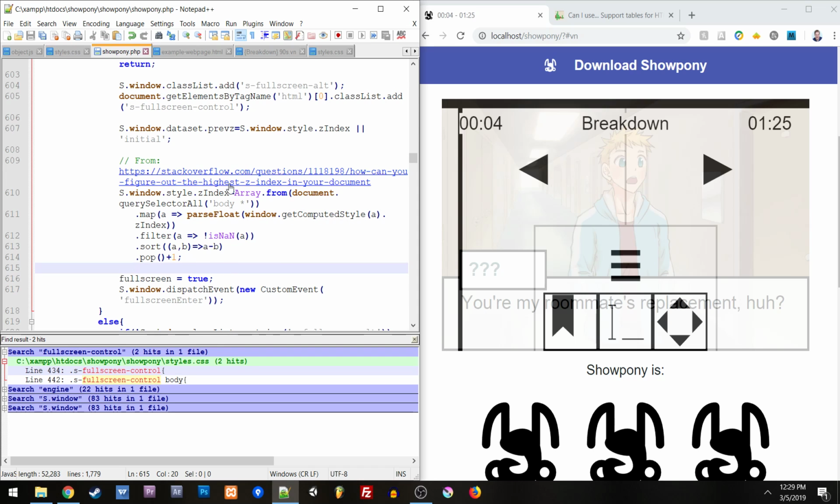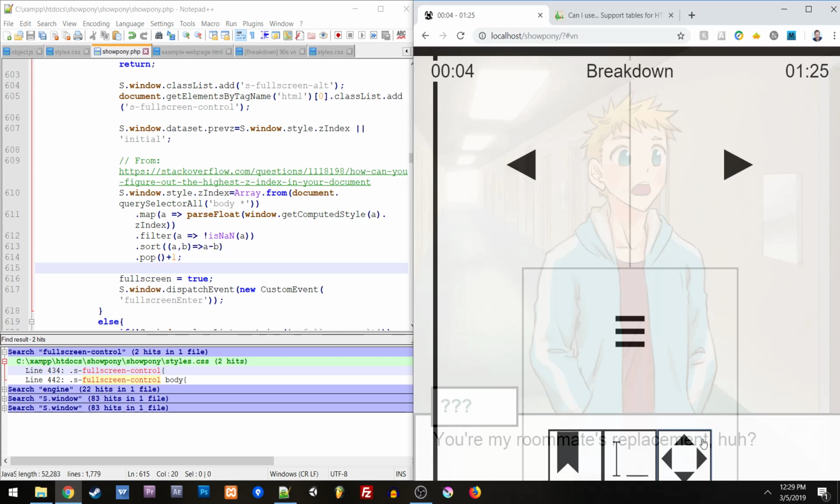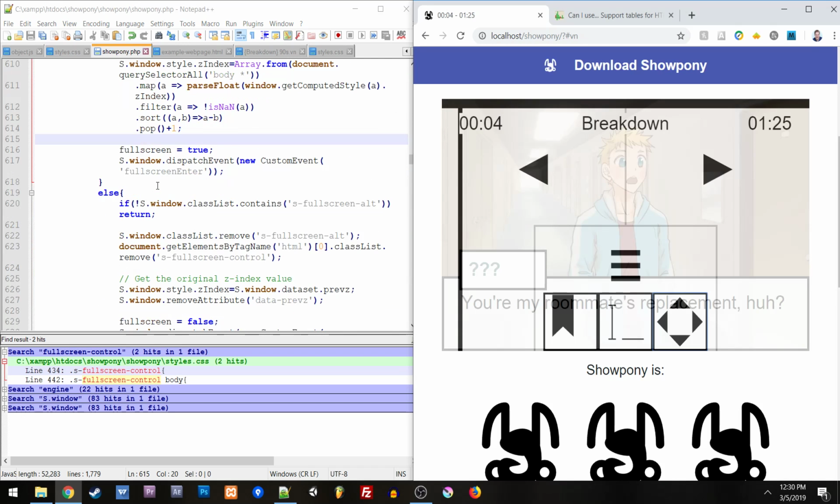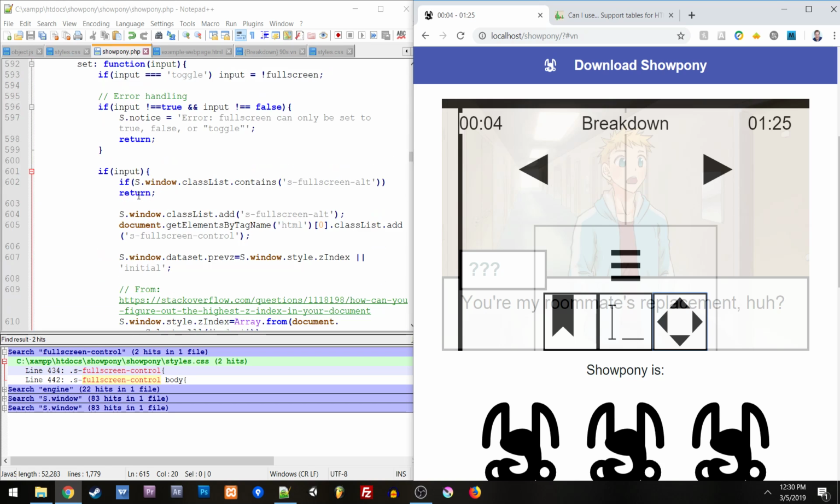Now, this is kind of a very short way to do it. I don't know if it's the fastest way. I might look up some other methods, but this is how we end up putting the element on top. We set the z-index higher than the highest one, and then when we end up exiting full screen mode, we reset it back to its previous z-index. This is the hoop that you have to jump through to get full screen working on iOS.